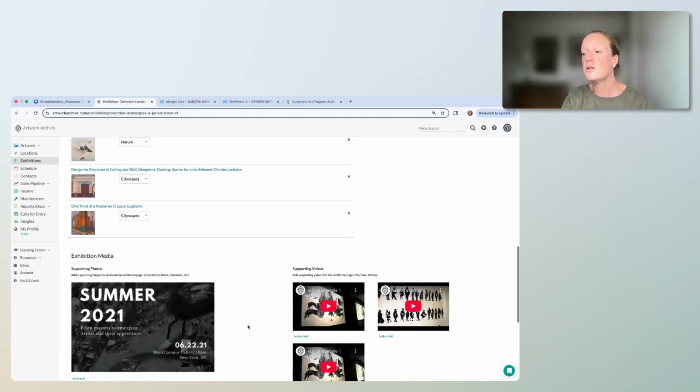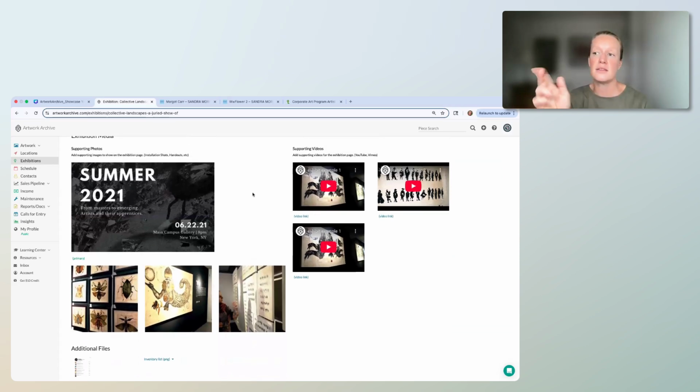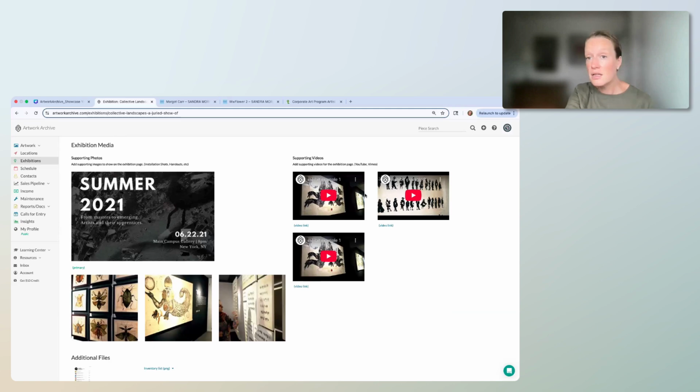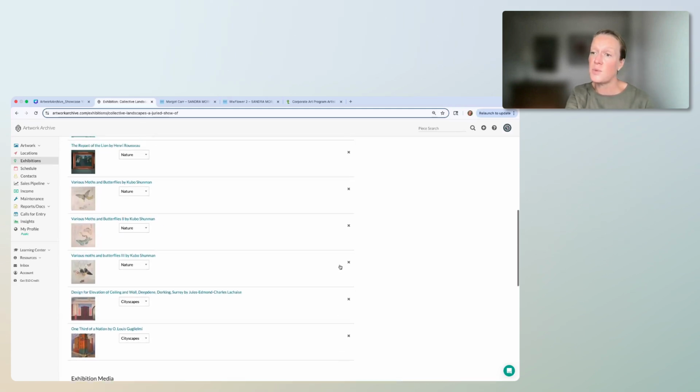If I scroll down, this is where you link to the carousel images and videos. Maybe you have a curator's talk. You can link to that and include that in your exhibition as well.